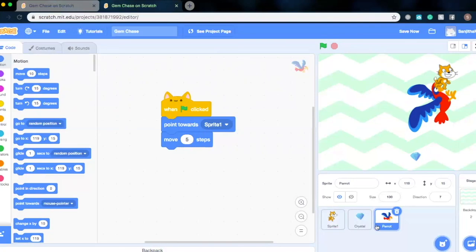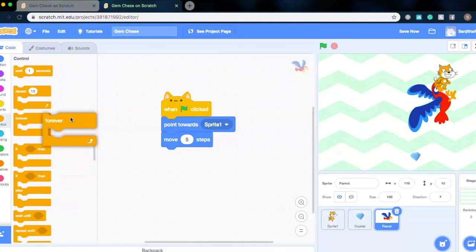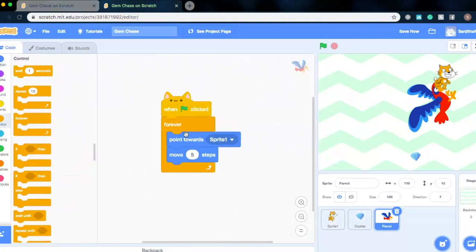And similar to how we got our crystals blocks to repeat, I'm going to go back into control, and I'm going to grab that forever loop. And now parrot knows to constantly point towards sprite one, towards sprite cat, and constantly move 5 steps in that direction. And it's never going to stop until I hit that stop sign.